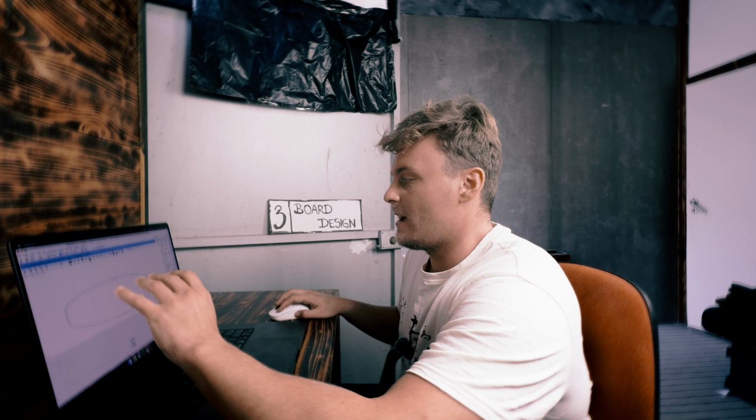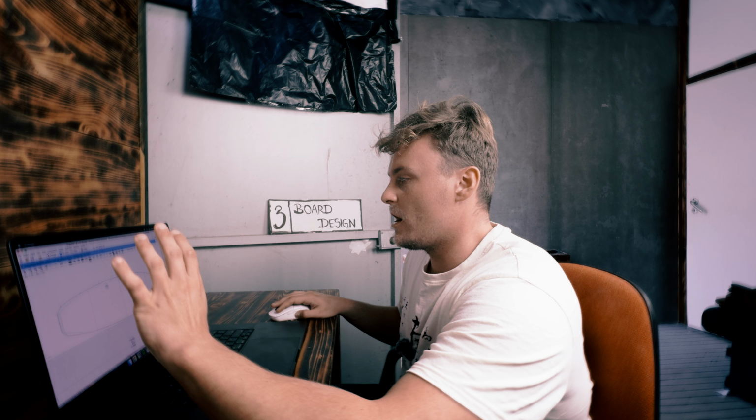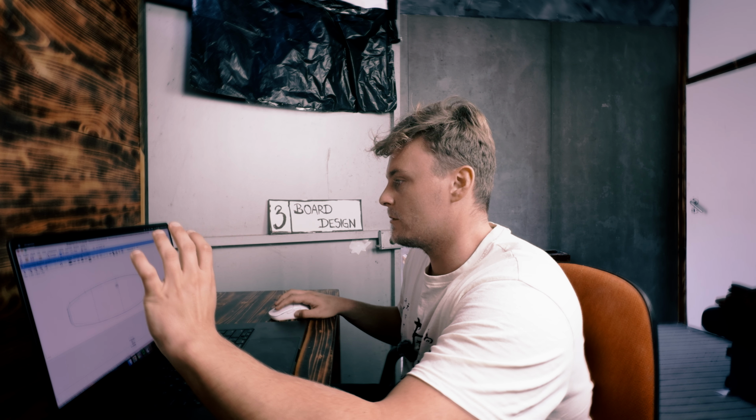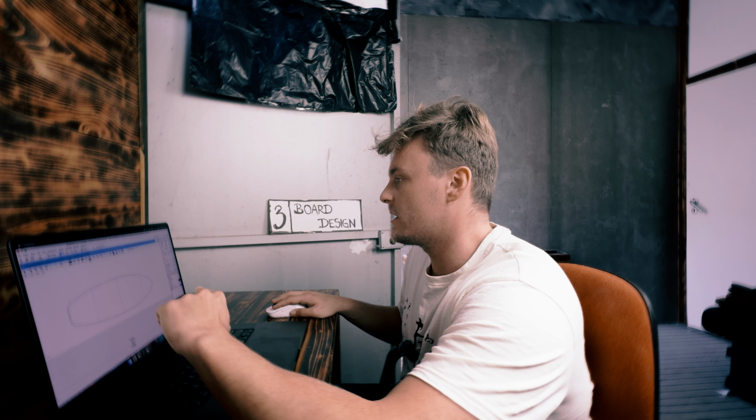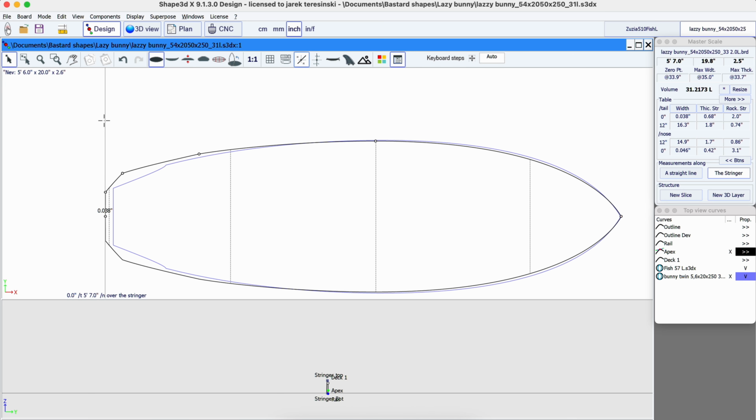So we have the nose basically the way we want, a bit fuller, cool. The white point is forward, which is here, 35 inches from the tail. Now we need to work on our tail.